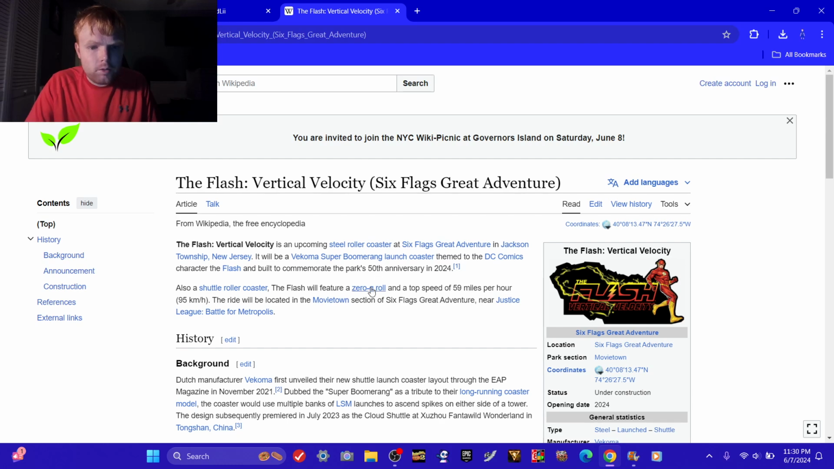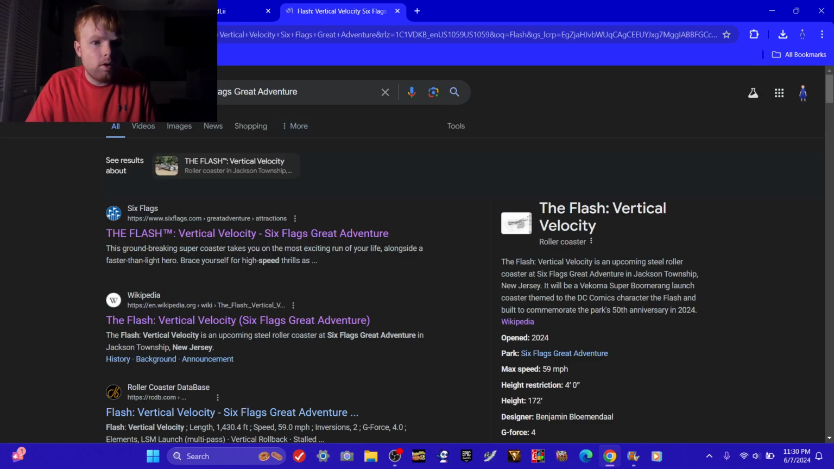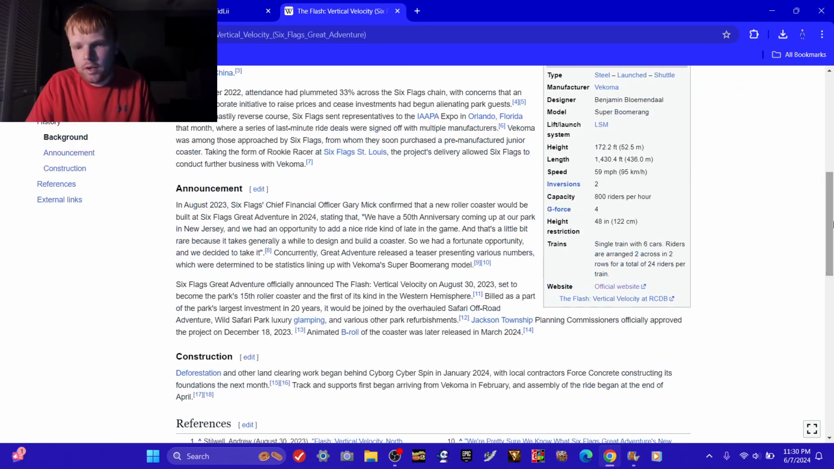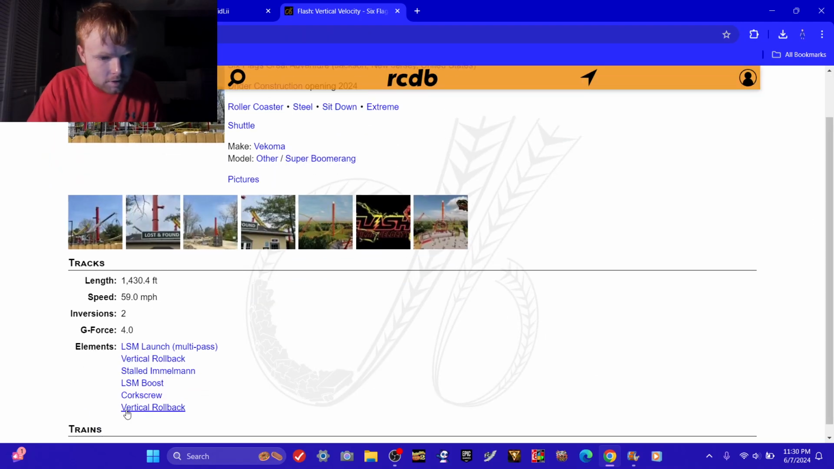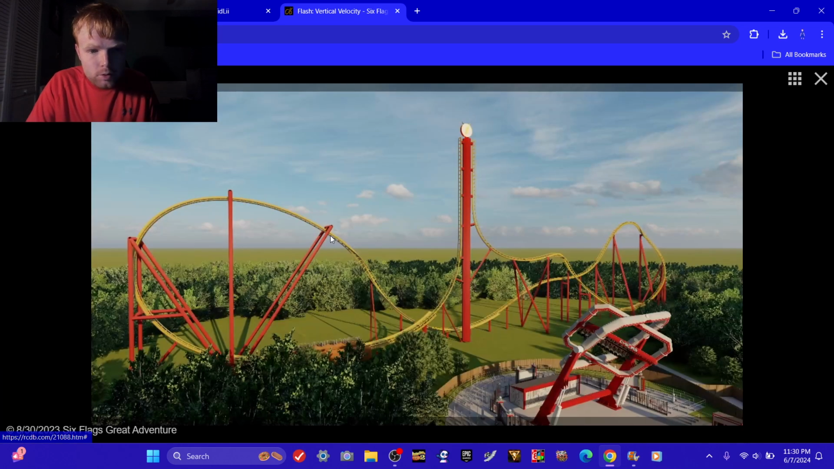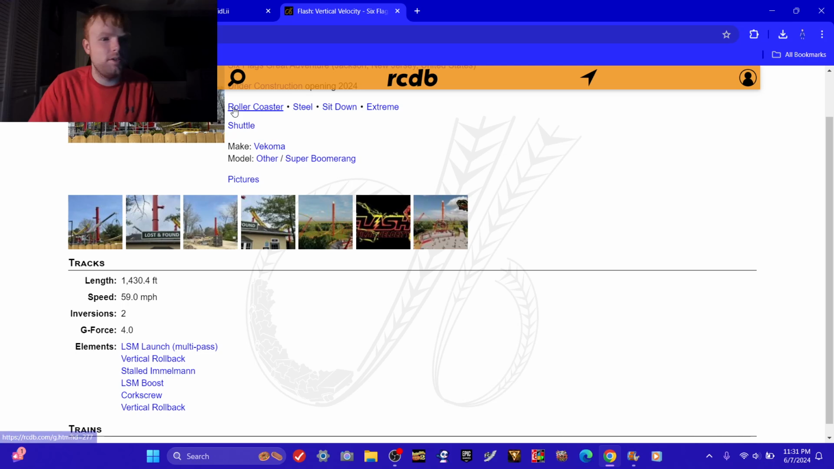A weird thing: clearly it's a zero G roll. It says it here. But if you look, fun fact, you actually get it from right here, RCDB. It says that it's a corkscrew, referring to this part right here. You tell me, do you think that's a corkscrew or a zero G roll? I'd love to know, because that looks like a zero G roll to me.